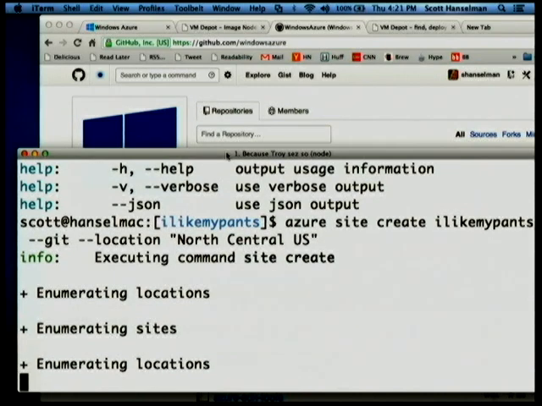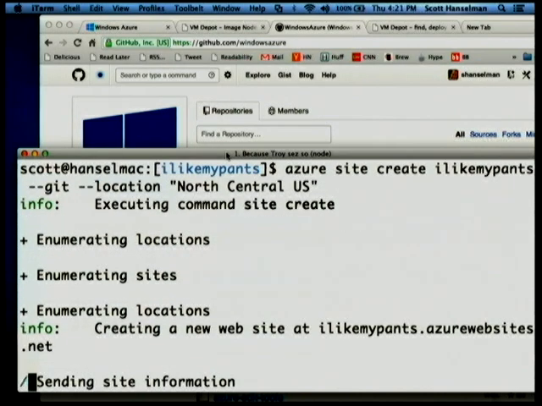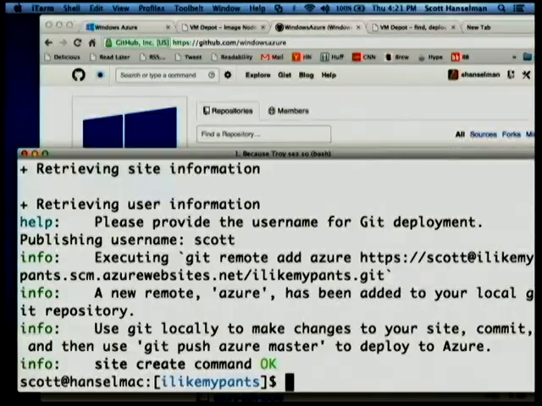So that's going out, and this is just RESTful calls. These are all just calls out to the Azure service. So if you don't like our command line, you could make these calls yourself. Lots of people do this stuff. Notice that it ran git init for me, and it went and made this YAML thing. And then it added a new remote, Azure.